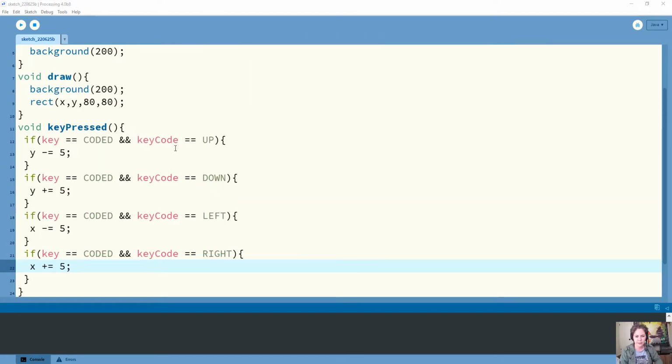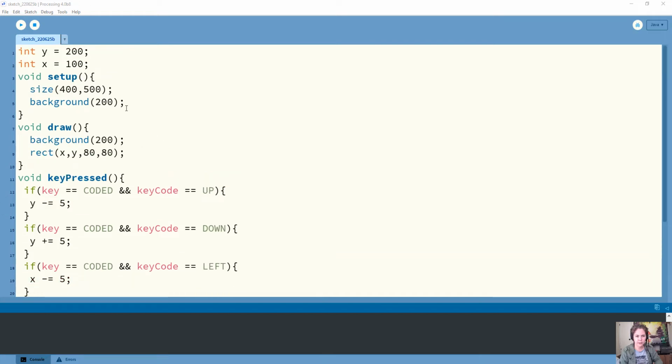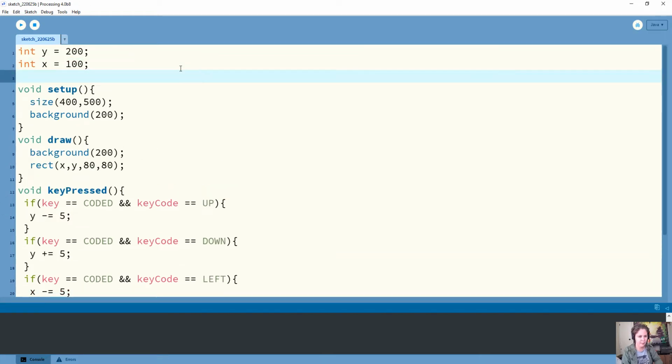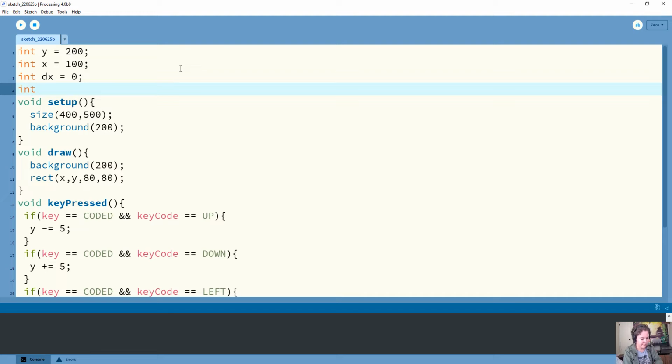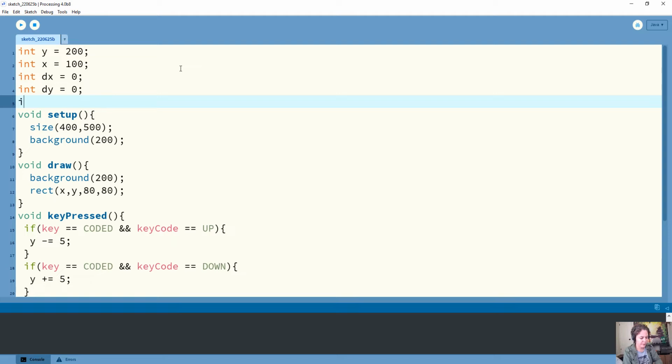Okay, so to smooth this out, I'm going to add a couple of extra variables at the top, and these are going to be to determine the change in x and the change in y. It's kind of a convention to use dx and dy for delta x and delta y, or change in x and change in y. So we'll do dx equals 0 and dy equals 0. So by default, the change is 0. And then I'm also going to add a speed. And I'm going to go ahead and set that equal to 4.